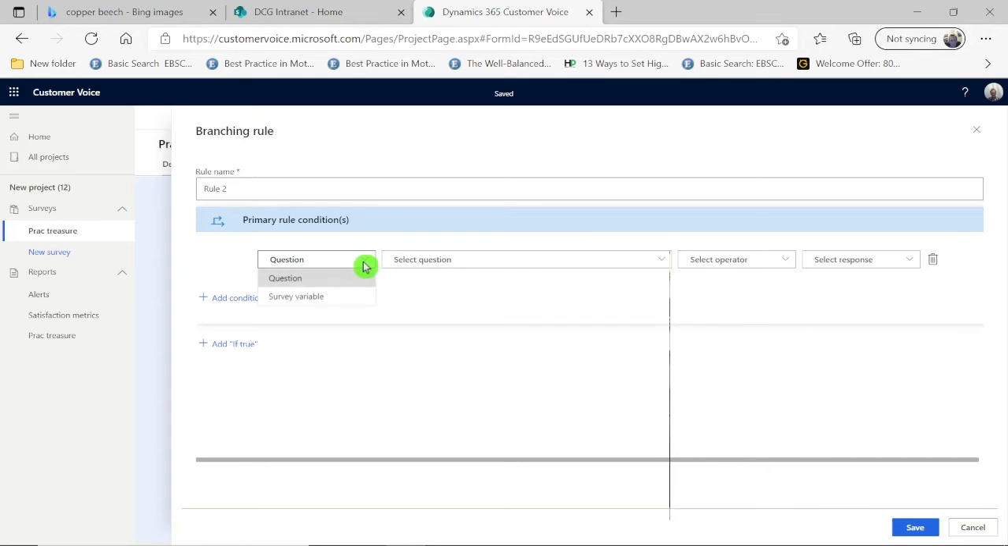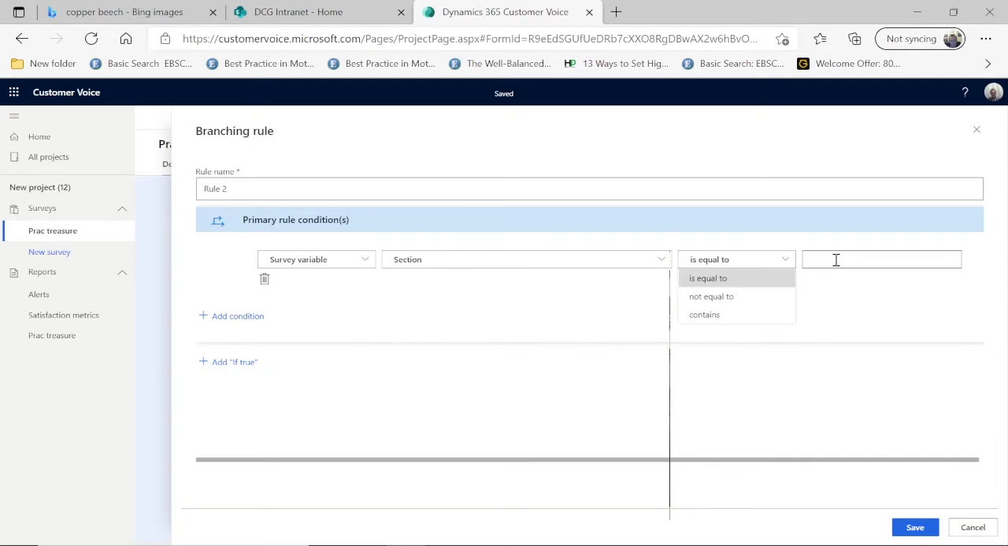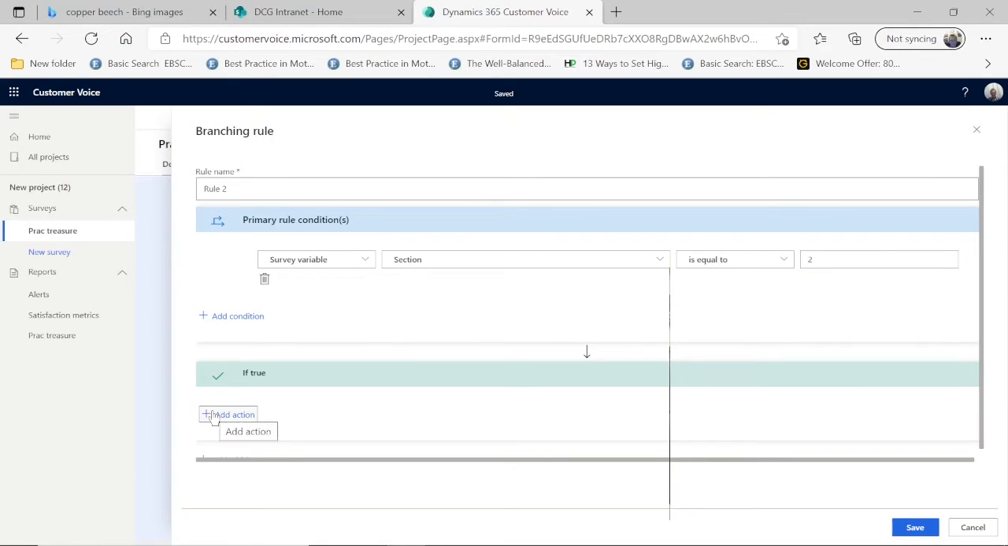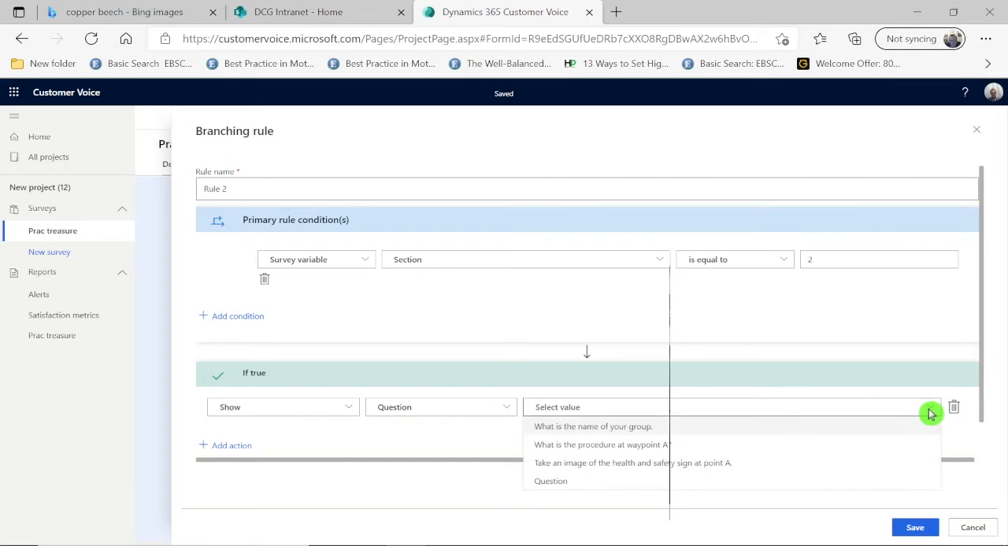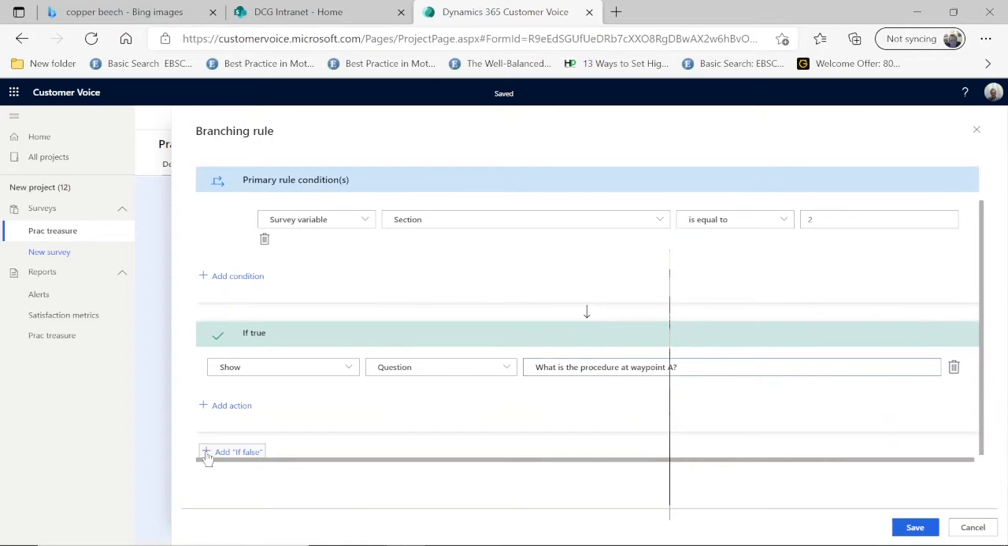Let's add a new rule, and then we'll call this rule 2, and we'll add a condition, and again survey variable is section equal to number 2. Okay, and then if it's true, add an action, show the question, and it is what is the procedure at point A. And then again, same thing, or don't show it or hide it.